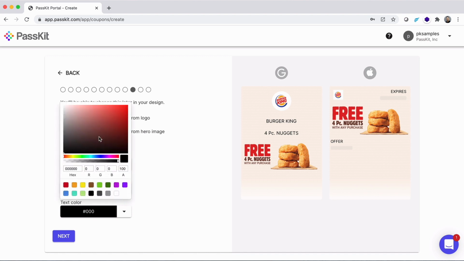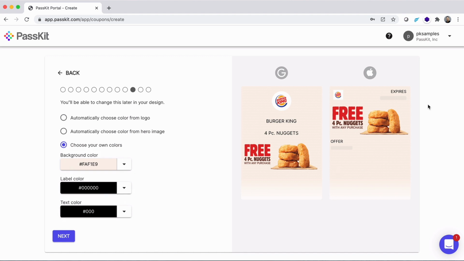I could change these if I wanted again, and you can see on the pass they would change here and the text color would change here. Now one thing to note is that while that text color and label color works on Apple Wallet, there won't be any changes on Google Pay passes. The text color is actually chosen from the background color, so you've got less flexibility here. But looking at it, it looks quite nice.